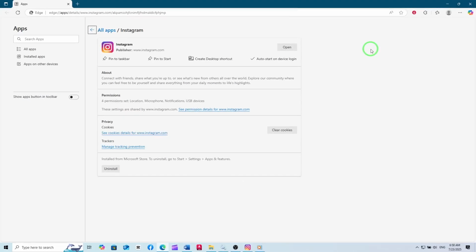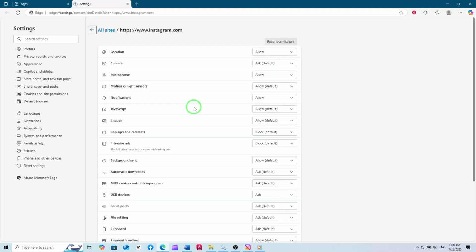This will take you to a new window where you can access all the important settings related to your Instagram app. Here, you'll want to look for the Settings option and click on it to continue. Inside the Settings menu, scroll down until you see More Settings and Permissions. Click on this section to reveal all the permissions Instagram can request on your device. This is where you have full control over what the app can and cannot do.